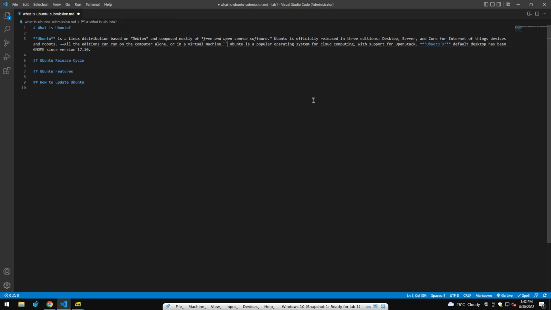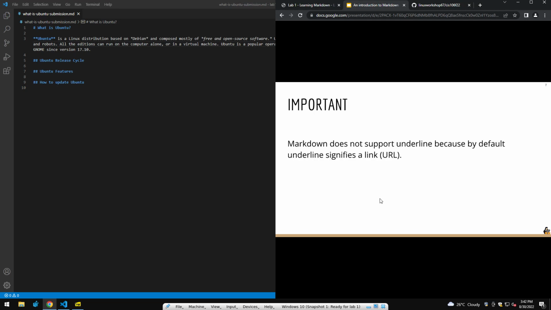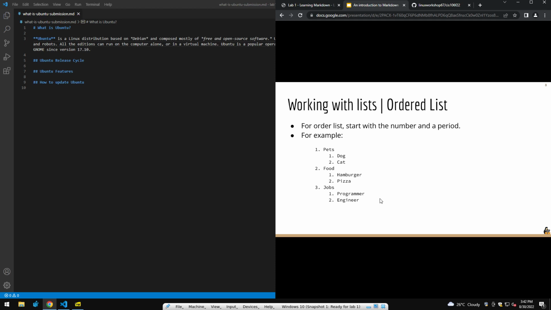Now I'm gonna go back on that because that's not on my original document. I just wanted to show you that you can do that. Now, you cannot do underline because in HTML, underlines are for links and Markdown has this limitation. Just keep that in mind. Now, let's work with lists. Now, how do we make lists?